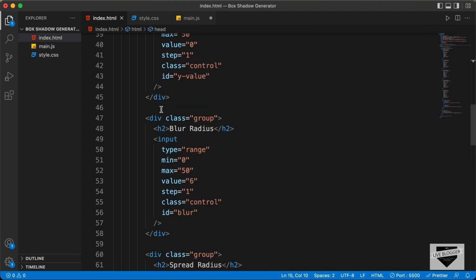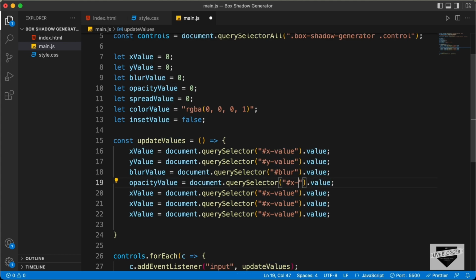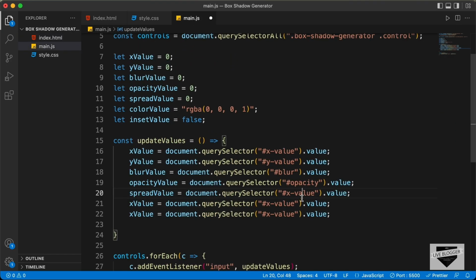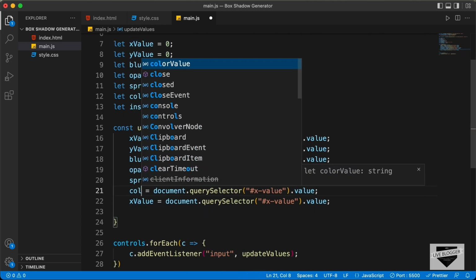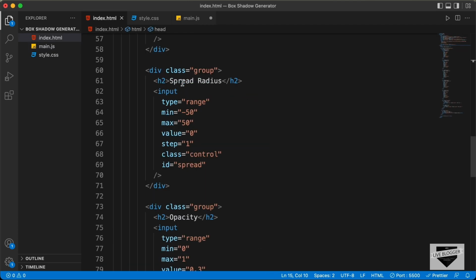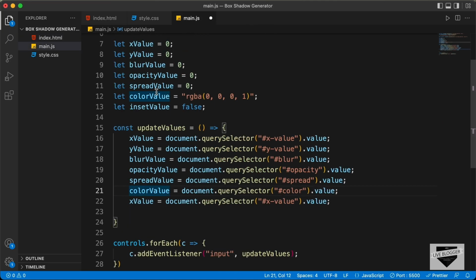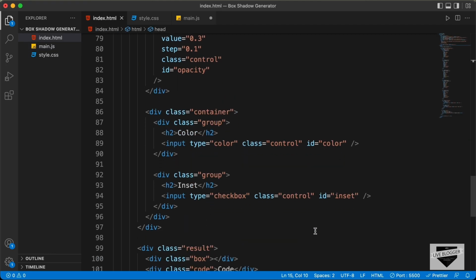Alright, for the opacity we have an ID of opacity, so let's type opacity over here, and then we have spreadValue, and for the spreadValue we have an ID of spread, and then we have colorValue, and for that we have this ID of color, and then lastly we have insetValue, and for that we have an ID of inset.